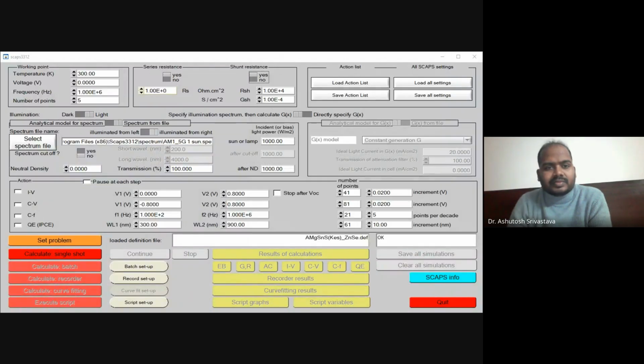Okay, so by default, when we just start the SCAPS software, you can see here, I have installed the software in my C drive, so that is the path. You can see that there is a folder named Spectrum, and there this default AM 1.5G spectrum has been selected, and this will be used.